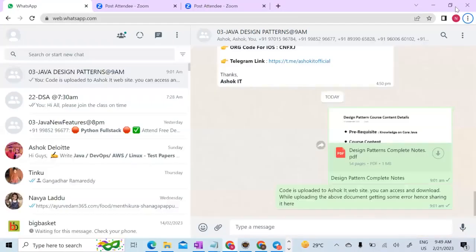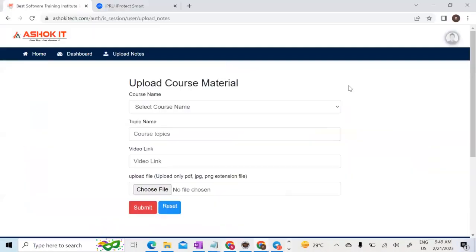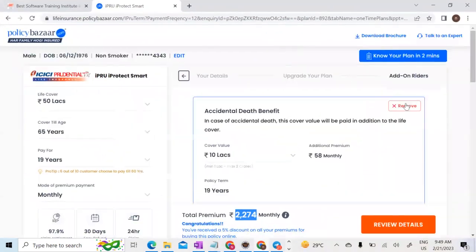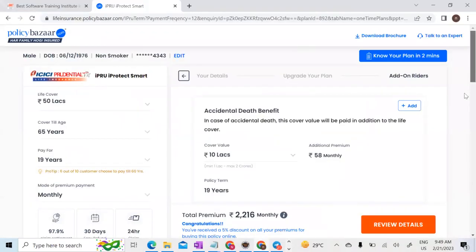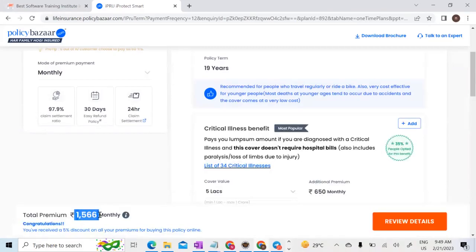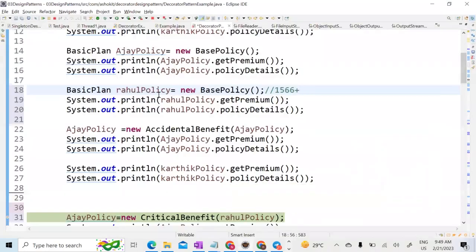If he has both the things, it will increment, correct? But if he has only one thing, for example, let us remove the accidental benefit. What is my base? 1566, correct. Now if I want to add critical illness, my premium becomes 2216. That means he has only critical illness. Correct.